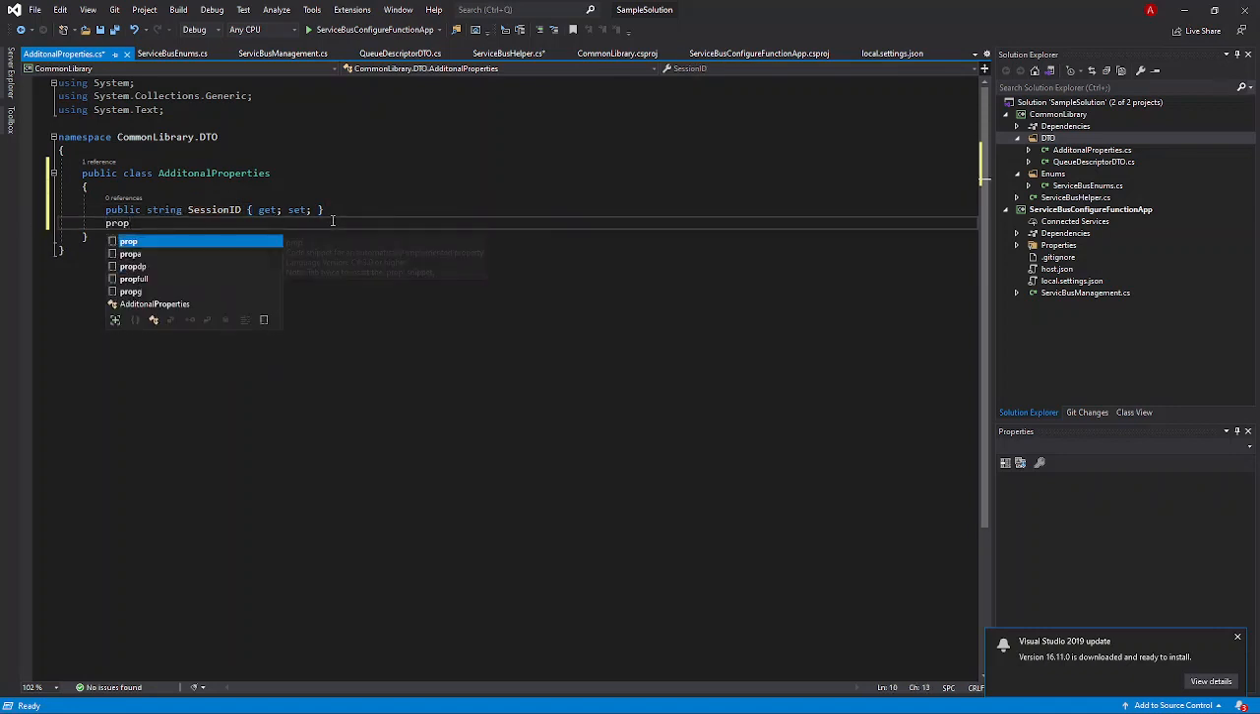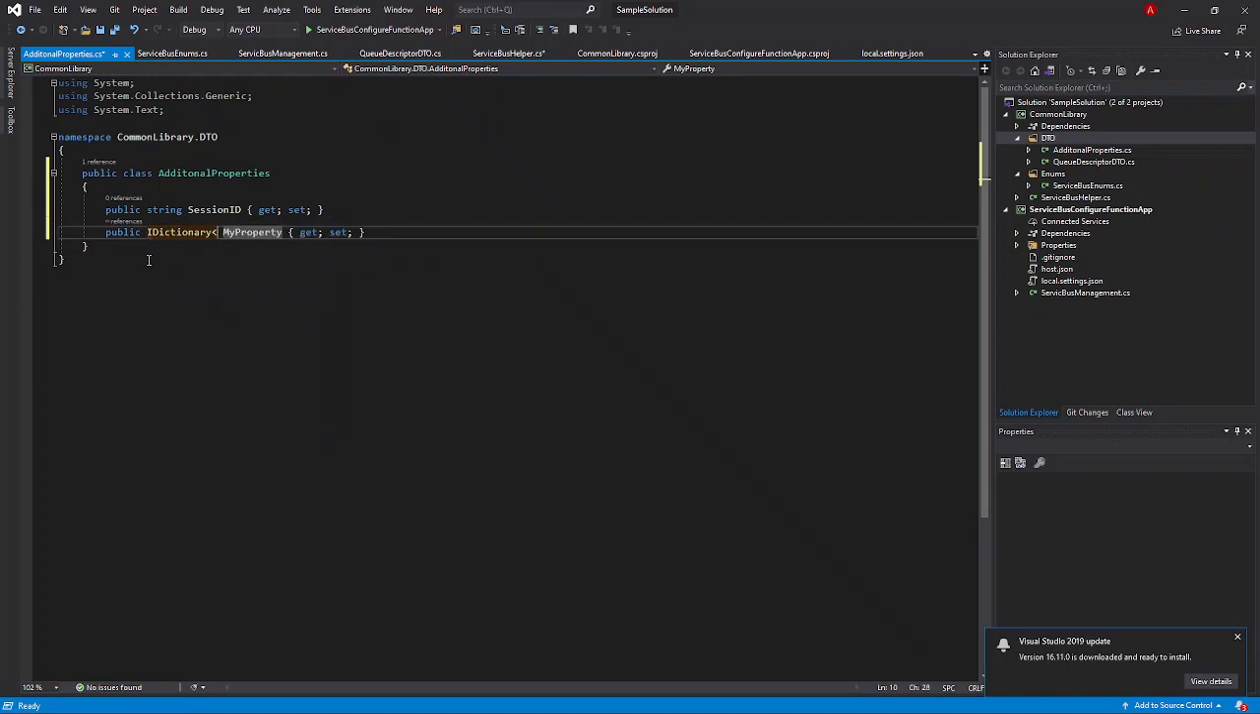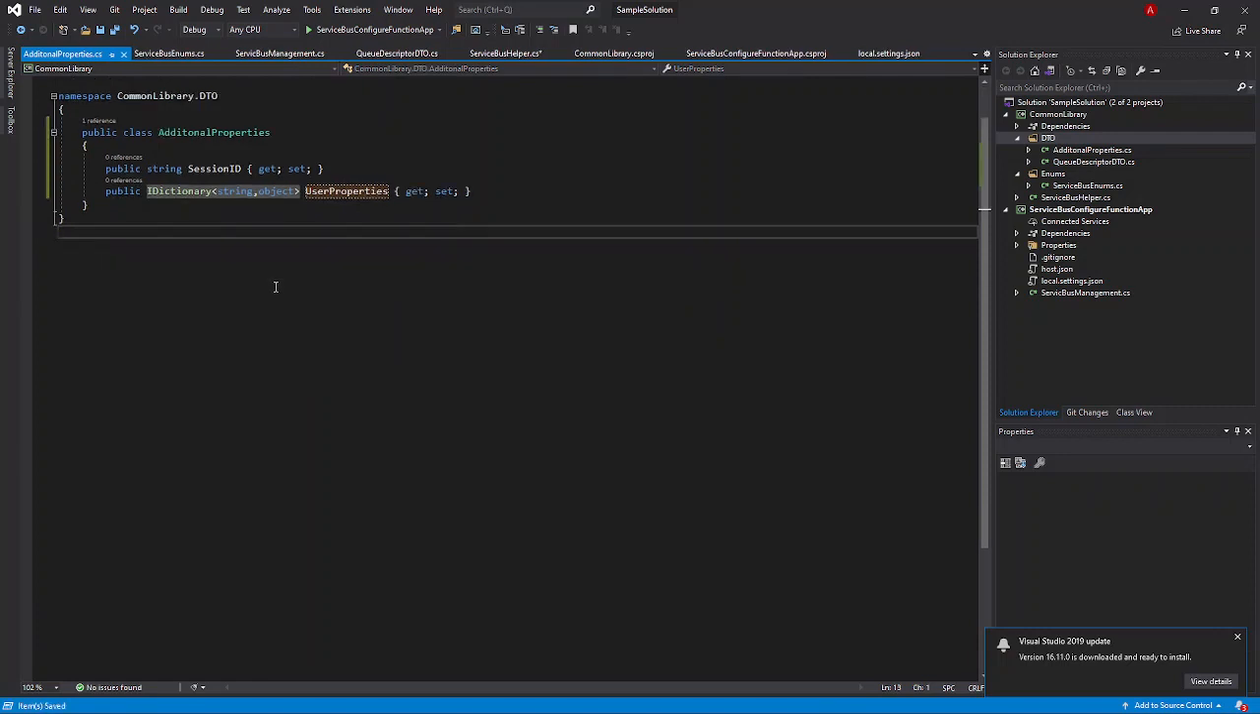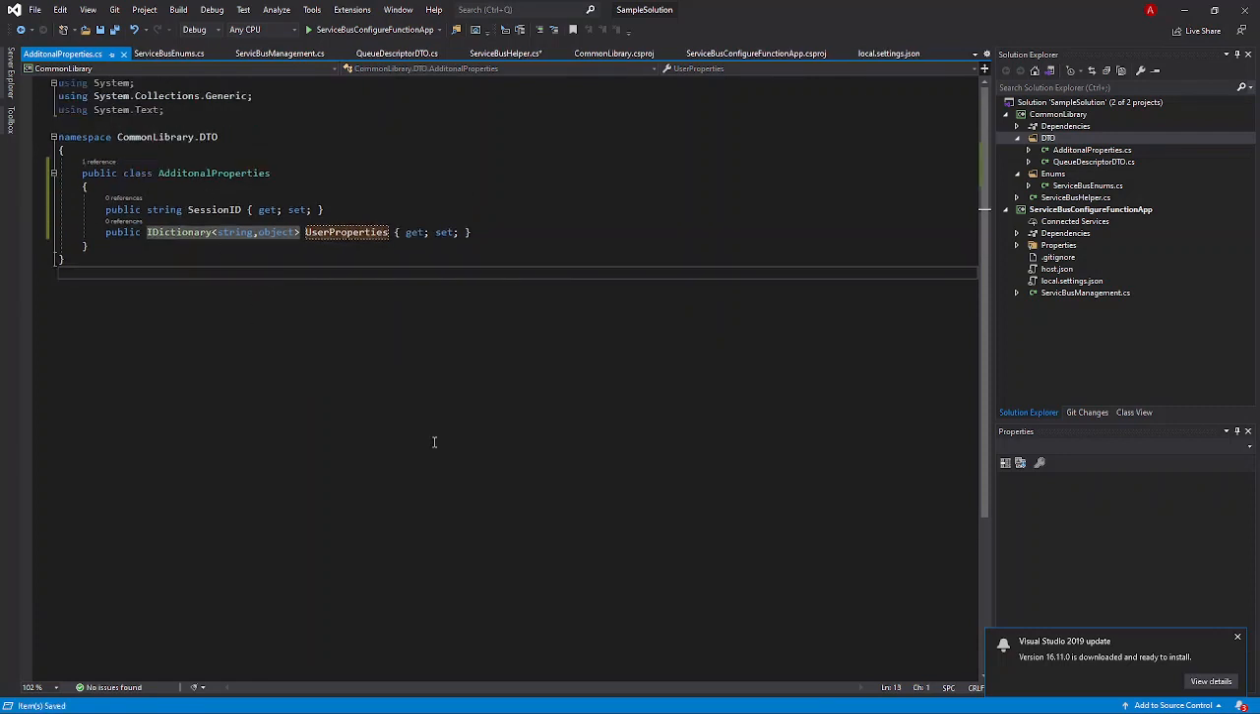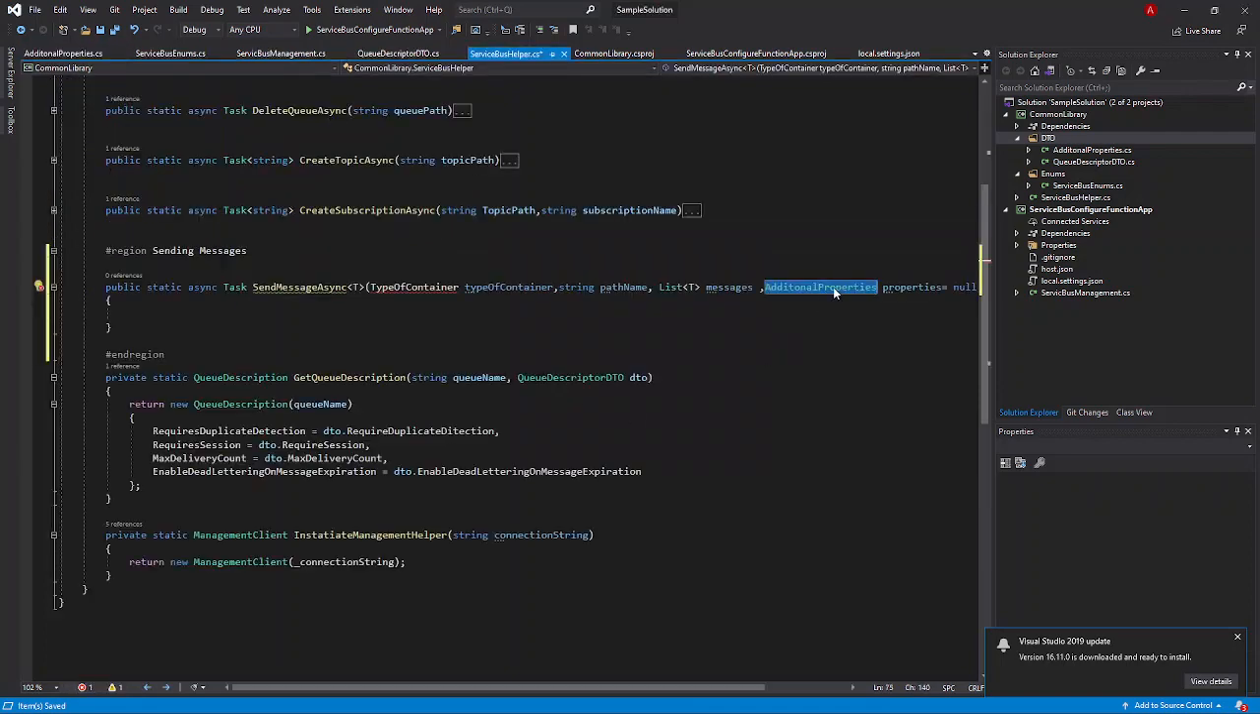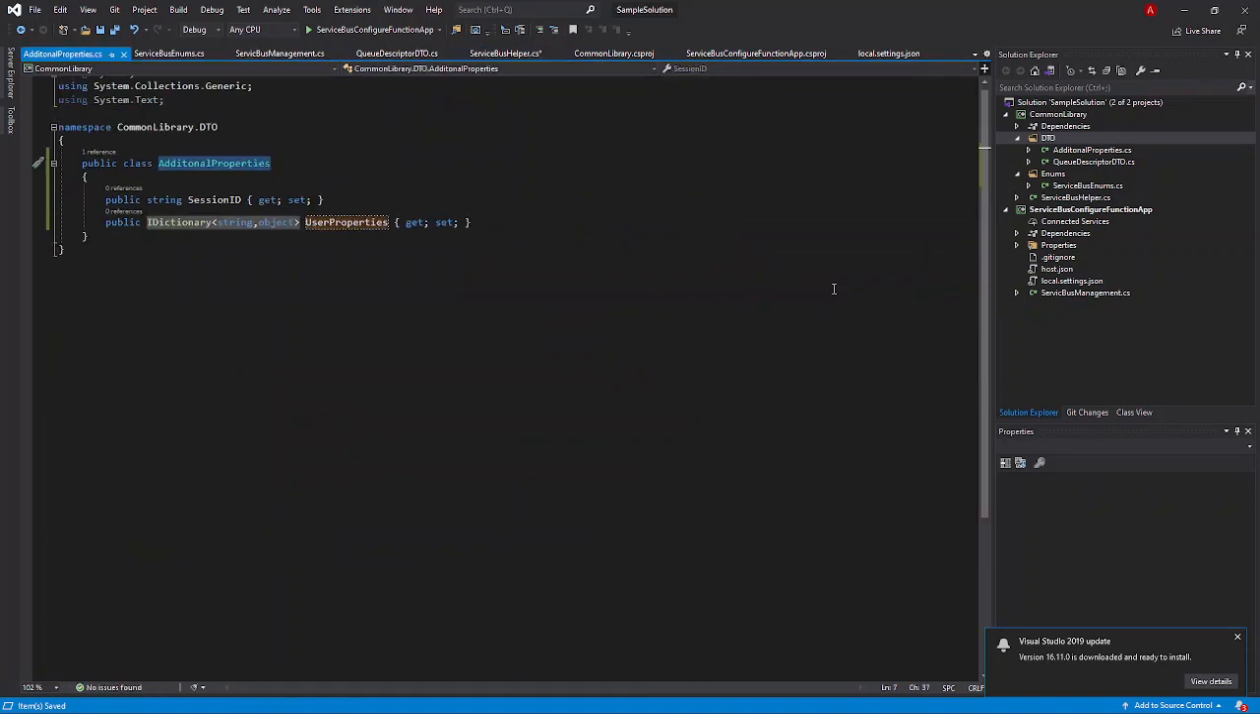And I will write another property and I will make it a dictionary, where the string is the key and object will be the value, and I will put it like UserProperties. Okay, sounds good. I hope my spellings are correct. So I have created this. Now I'll go back to my service bus helper class, and here you can see that this is reflecting there only.